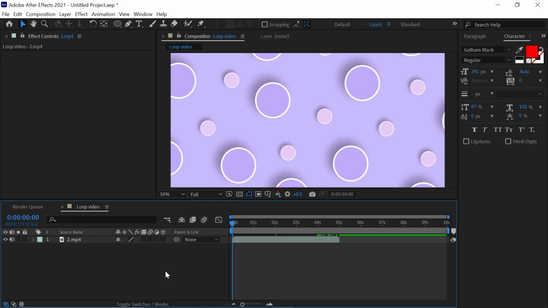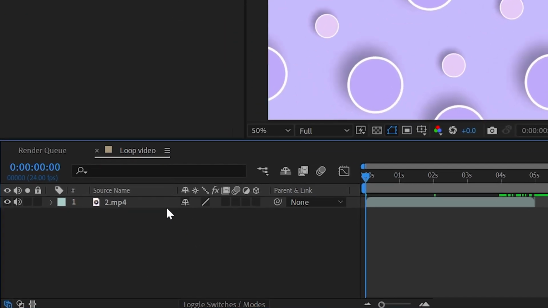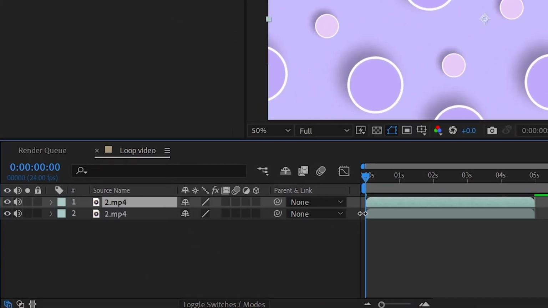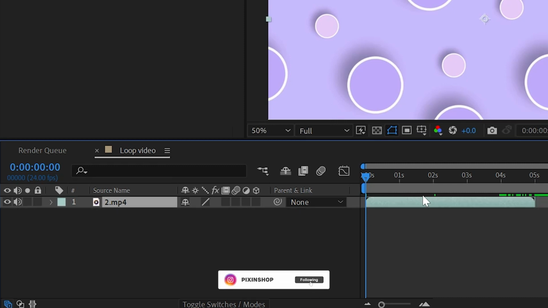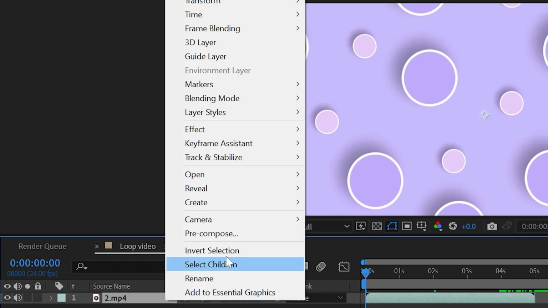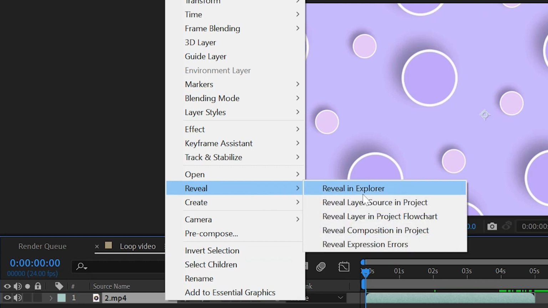So we are back in the interface of Adobe After Effects. You can't duplicate your videos continuously by pressing Ctrl+D and aligning them. So I have a trick for you. Just press Ctrl+Z. Now right click the layer. Now click on reveal. Now click on reveal layer source in project.